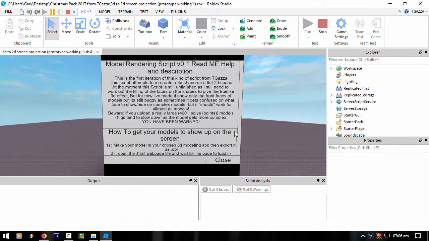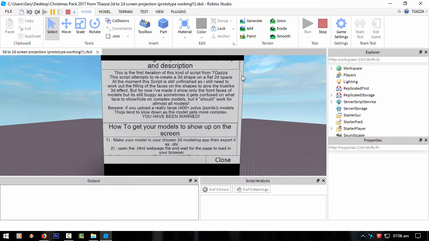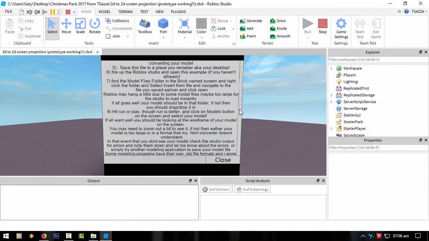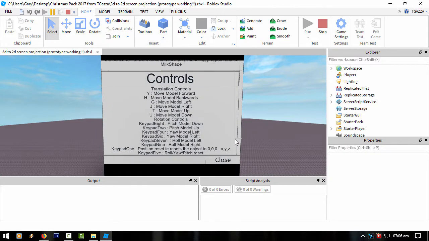This thing took me about 20 minutes to write, but then a few hours to try and get it to display. So the controls are as follows. To move your object, if you want to zoom out, you press the Y key on your keyboard. To move backwards it's H. To move left it's G. To move right it's J, etc. It also has rotation, and you also got a reset, as I said in the previous video of this projection thing.